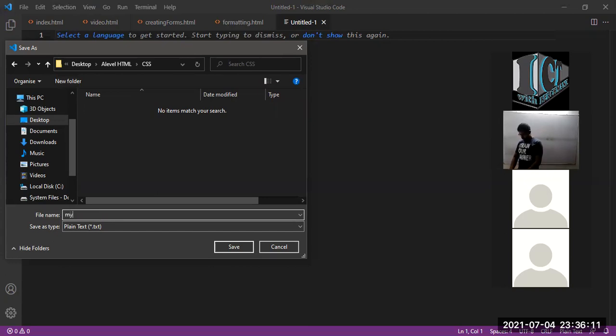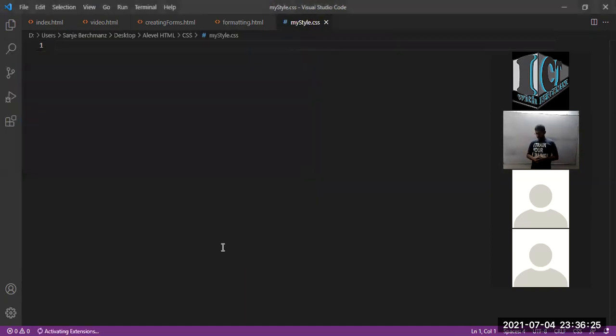I'll call this my style, extension .css. That is very important. Okay, extension is .css. Now this is going to identify my document as CSS. So I can define the CSS part.